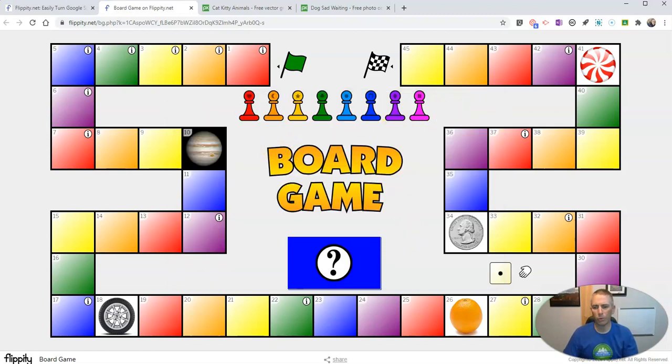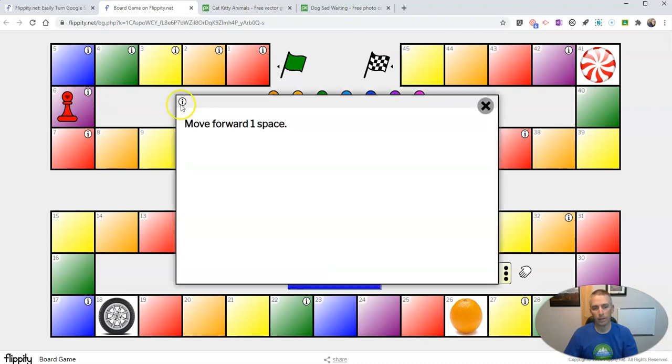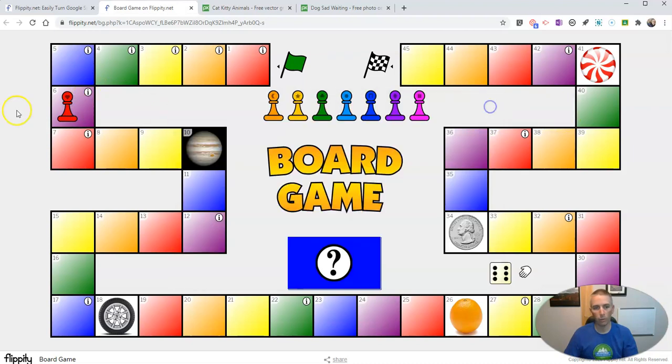Now, how do you move? Well, over here we have a die that we can roll. And when you create your game, you can have up to 3 dice to roll. So I'll move this person's marker 6 spaces forward. And they can then look at what their card or what their space says.